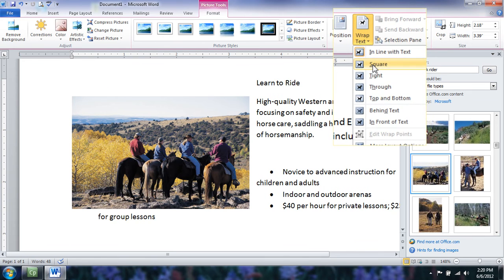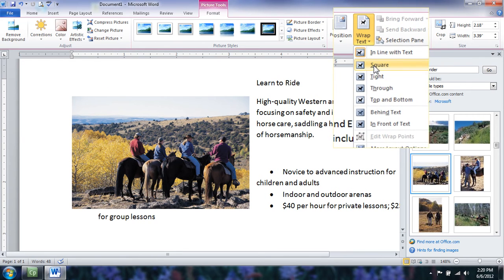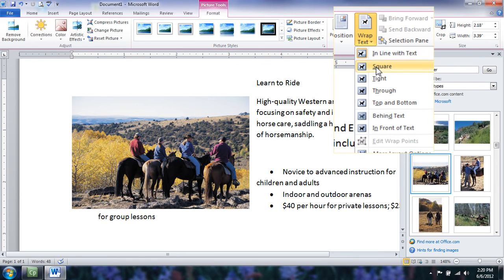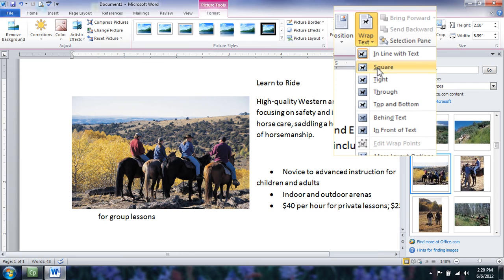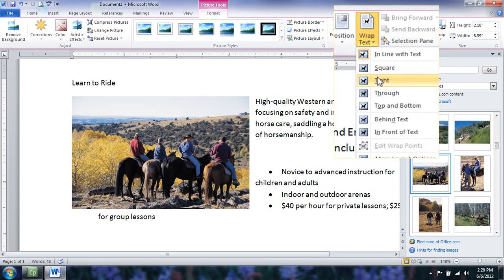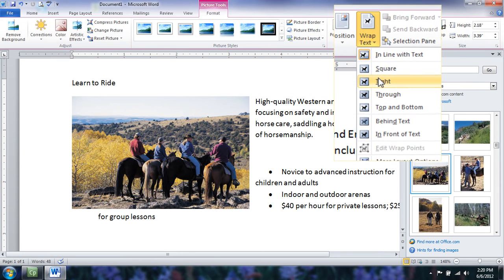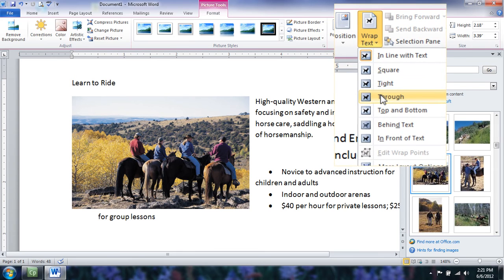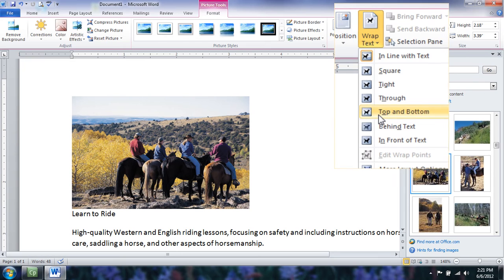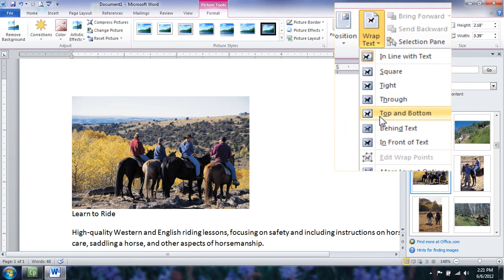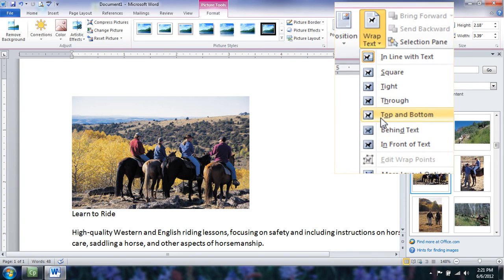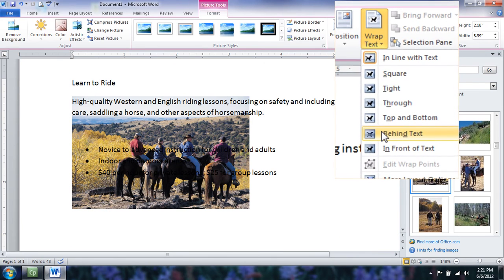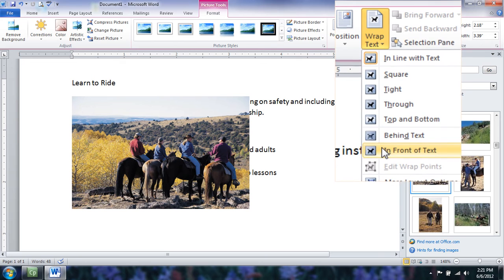I can choose square, which creates a square space around the picture and puts the text around the picture in a square. Tight does similar things, it just brings the text in a little closer. Top and bottom creates a space at the very top and the very bottom and doesn't put the text in between where the picture is. And with these last two options, I can place it behind the text or in front of the text.